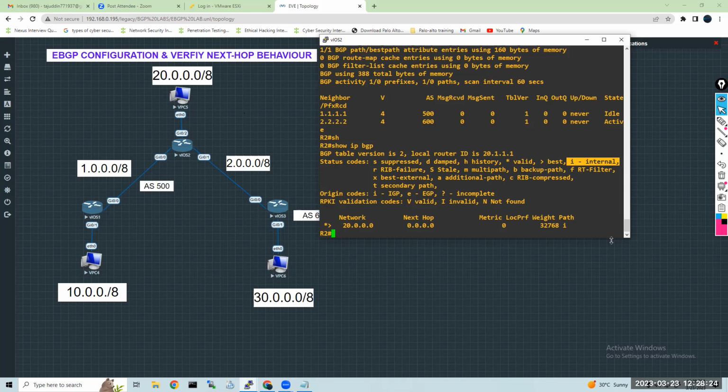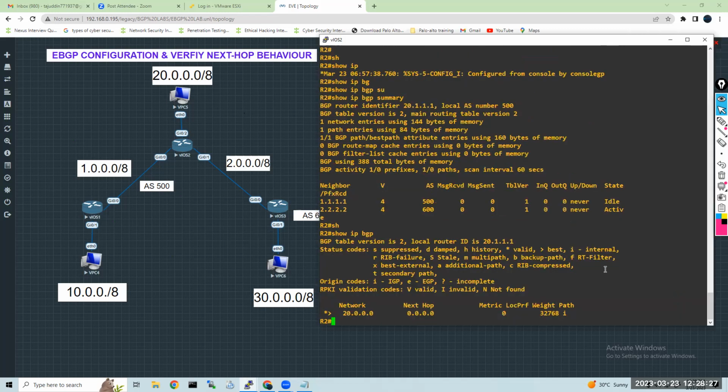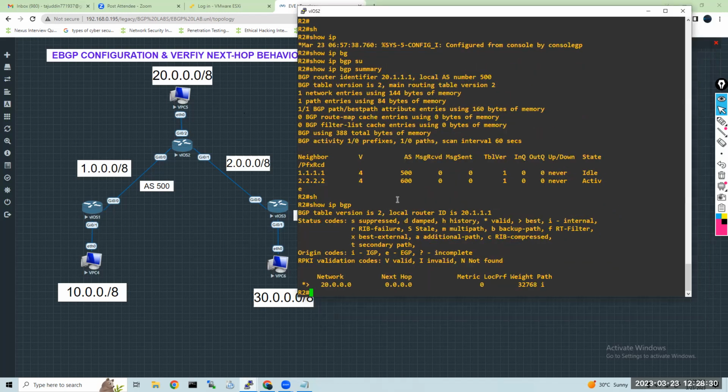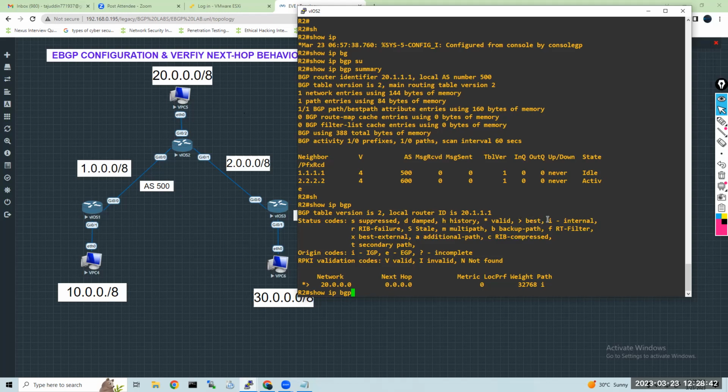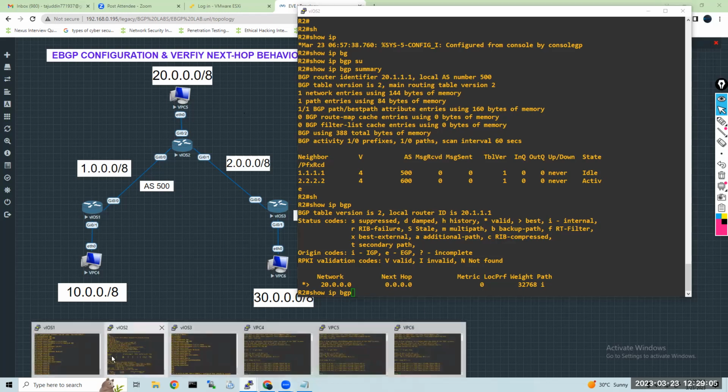Show IP BGP. This is a very important command, especially for those who want to learn BGP. See, these are the parameters, guys, where we should do a lot of labs. History, damped, validated, best path. I means internal, R means RIB failure, S means stale, multipath, B means backup path. Receiving filters, best external, additional paths. These are the things where BGP does a lot of calculations. If we check R1, let's see what this guy has learned.